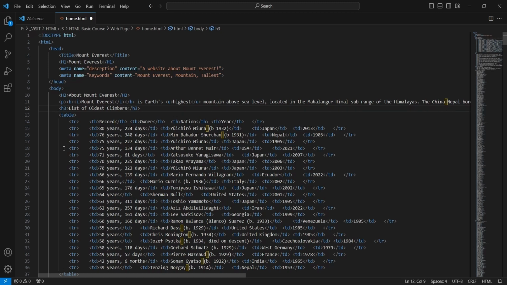For example, we can create a hyperlink to jump to google.com. To navigate inside the page, first we will have to create some locations.